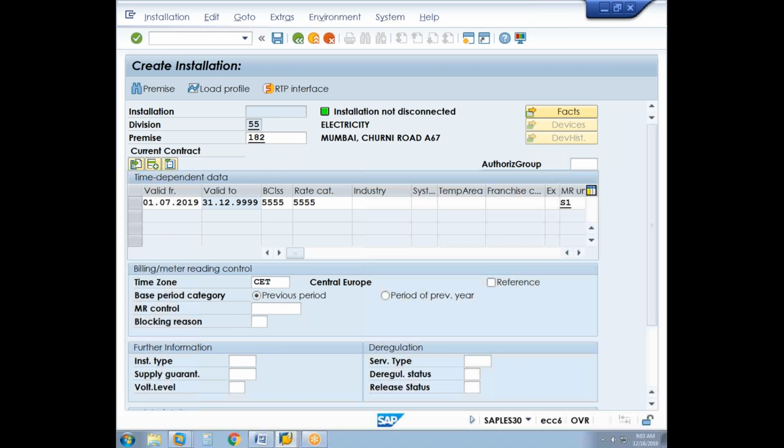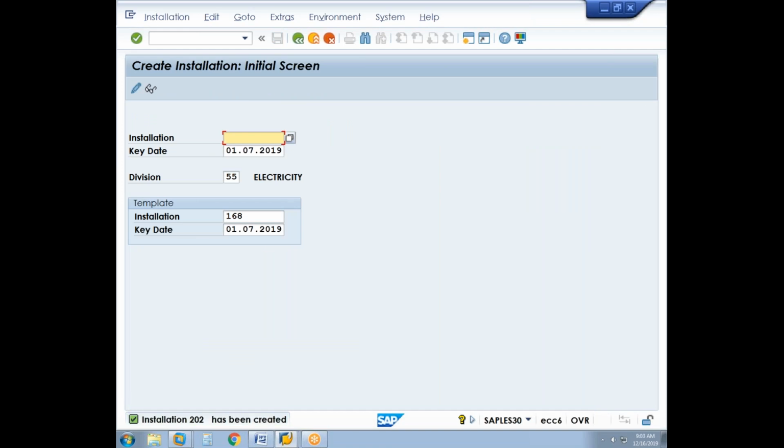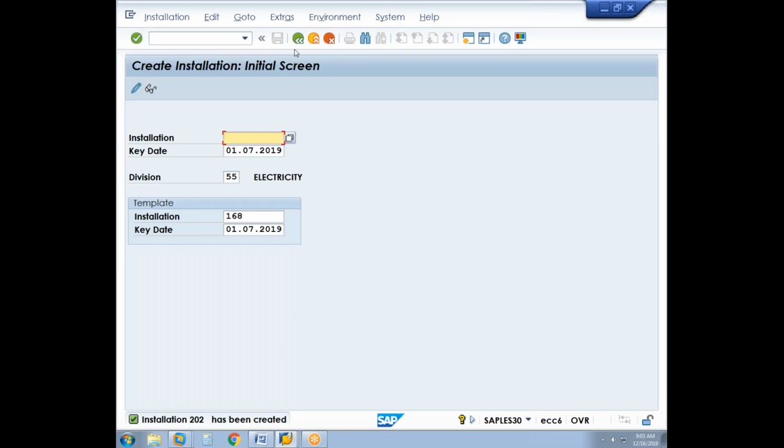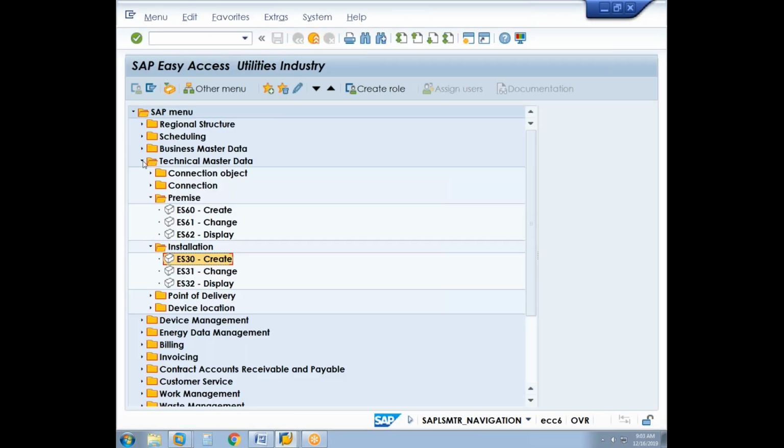Now we are not adding any device for this. It's a non-device installation, like a flat rate billing installation, we can say. But anyway, we are not going to do billing now. We already know how to do billing. Now we will do the move-in process. So installation 202 was prepared. The installation is available from the 1st of July, so we will do the move-in from the 1st of July.